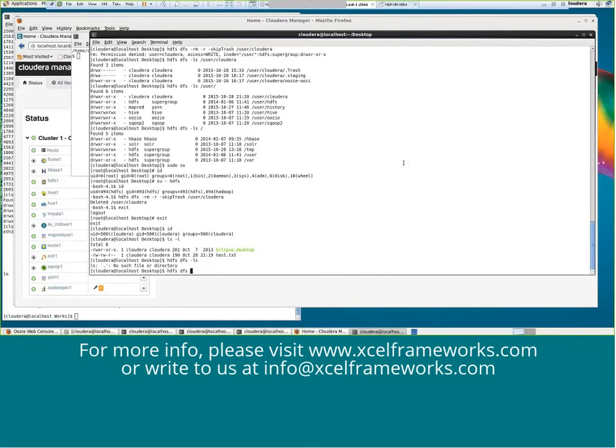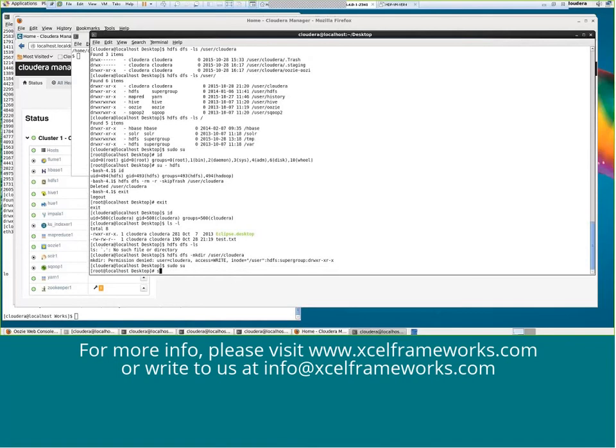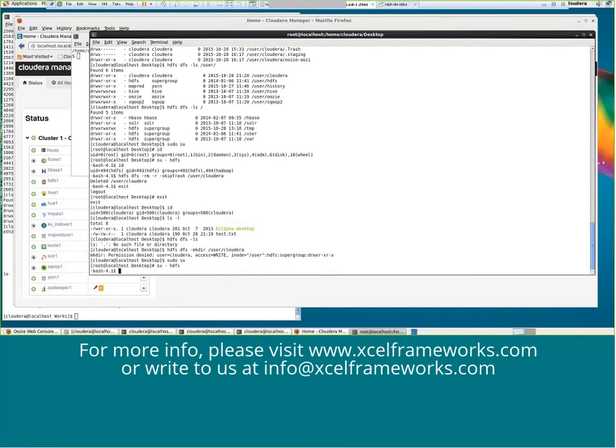So hdfs dfs -mkdir, I'm not sure if I have the permissions, I would say /user/... I will not have the permissions. It says permission denied. So use the same thing: sudo su. Just bear with me, guys, because I don't have the password set here. So su into HDFS.